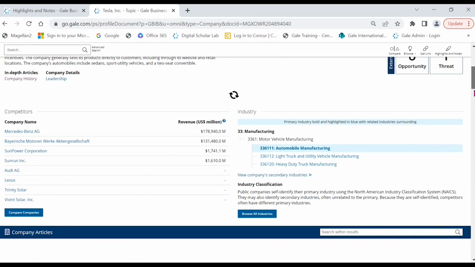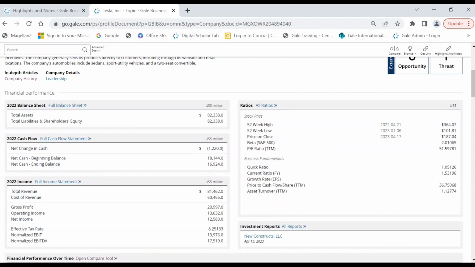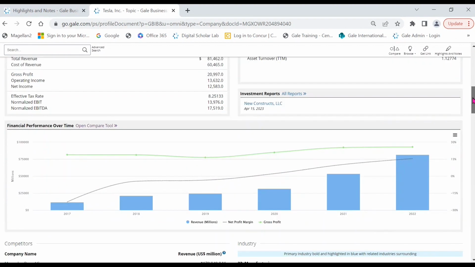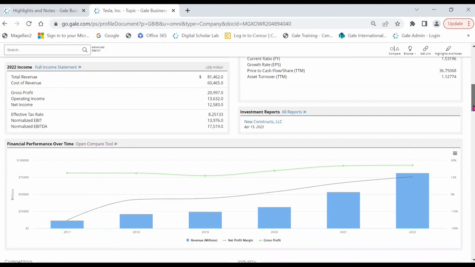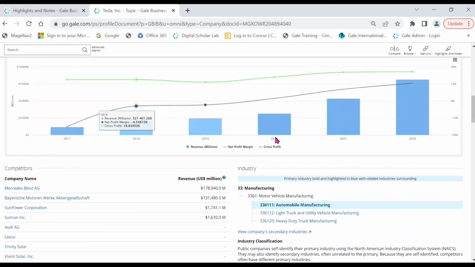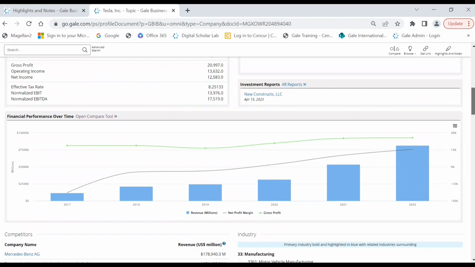If I scroll down further, I have competition information. So I've got this nice chart in the middle of the screen that just gives me financial information. This is performance over time. And you might be asking, can I download this? Absolutely, you can download this.